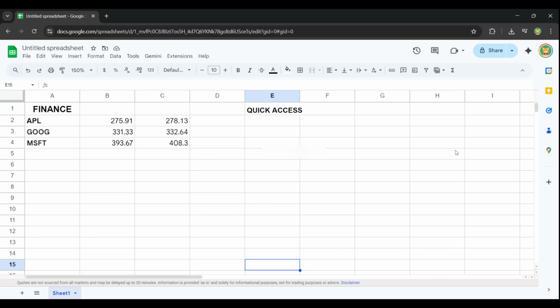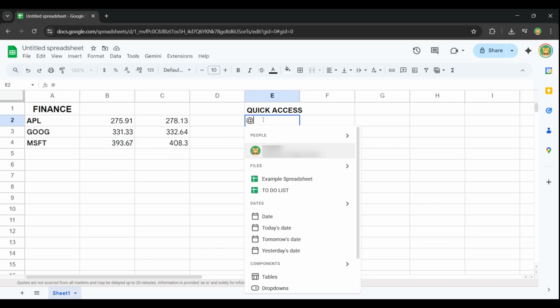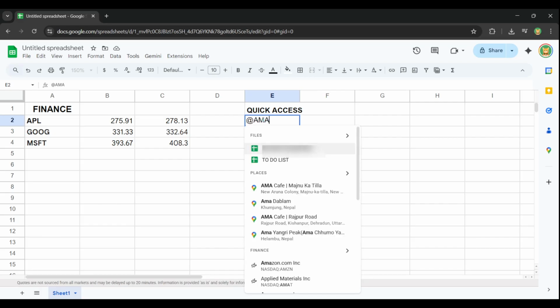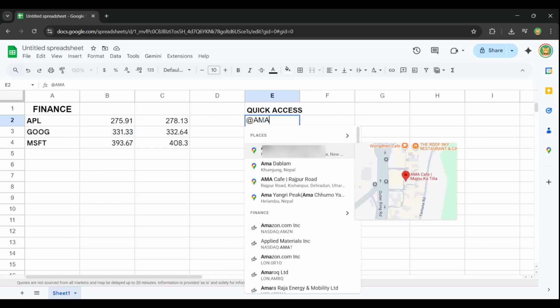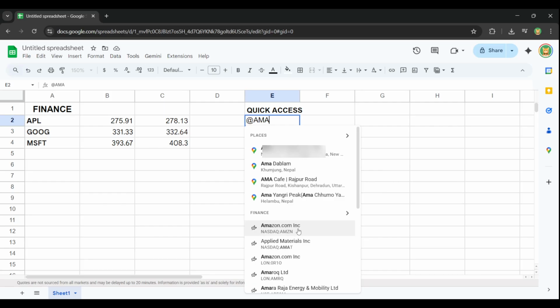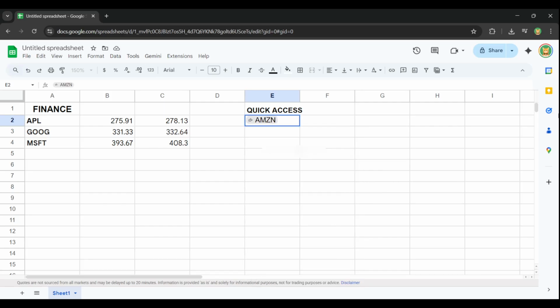First up is the simplest option, the @ symbol. Click into any cell and type the @ sign, then start typing the name of the company you're interested in. A menu will appear. Scroll to the Finance section and choose the matching company. Google Sheets will insert a Finance Smart chip. When you hover over that chip, you'll see a live price, the market cap, and a small daily chart that updates automatically. It's perfect for quick, at-a-glance monitoring.